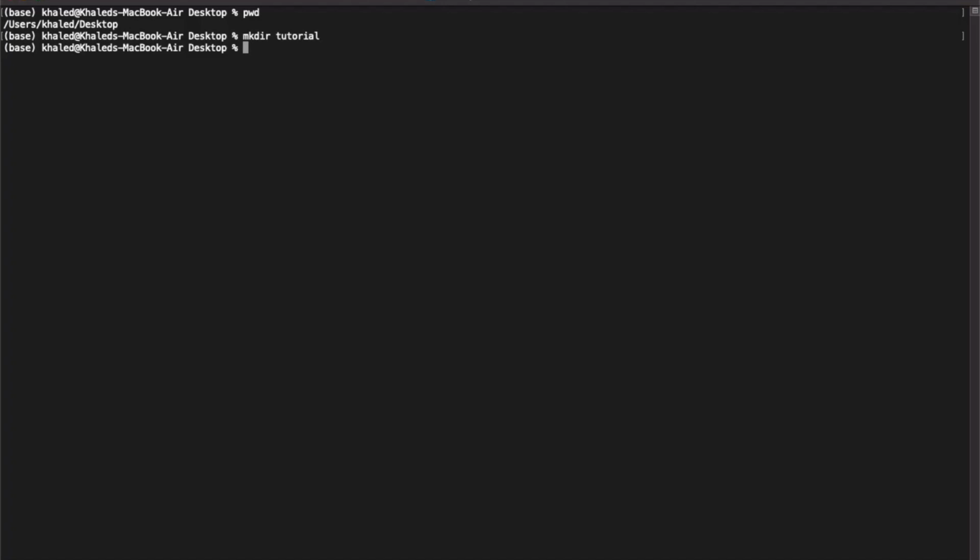Now we're going to change directory and move to our newly created directory. And we're going to type in cd for change directory and then the directory name that we want to move to. And for our case, it's tutorial. So now we are in the tutorial directory. We type in pwd and you can see the new path. So now we are inside a new directory.